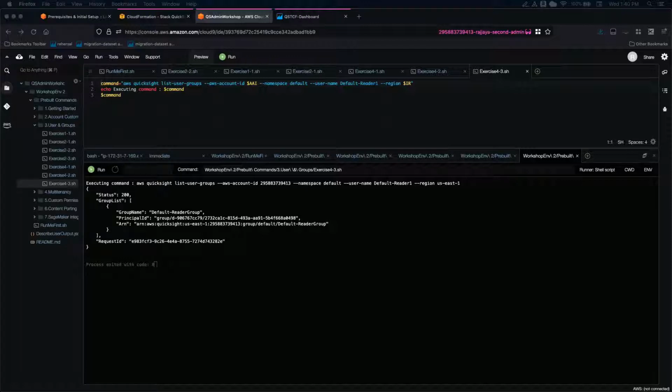Now that we have seen how to create users and groups within QuickSight, the next concept that we'll be seeing is called multi-tenancy in QuickSight. QuickSight users and groups are all contained in a namespace that we specify. So for example, in all of the commands that we have executed, we provided a value of default to the parameter namespace.